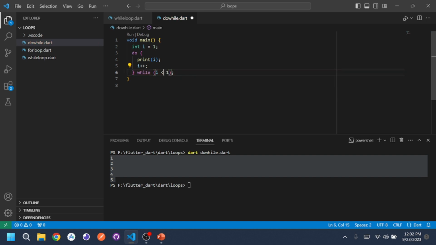If we change the condition here, it means here we can see that the value of I at the initial stage is 1, and our condition is if we find I less than 1, then it will not execute, but our value of I is already equal to 1. It means not less than 1. So the question is, will the block execute or not? Let's check it.